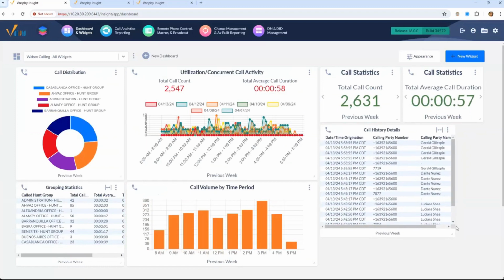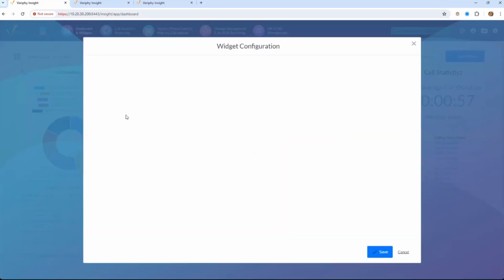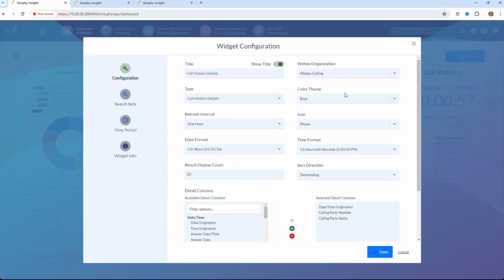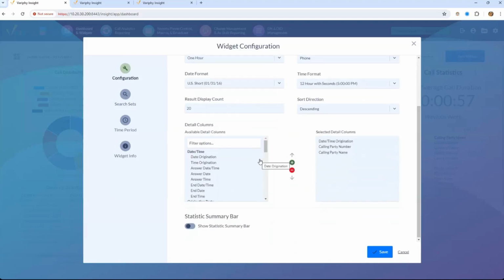This one down here is call history details. This is the detailed call history you would see in a report, with the same search. It brings back all the calls and shows detail. If there are 50 calls in the search, it's going to show you, based on your result display count, a breakdown of all the information. Right now I just have date and time, calling party number, calling party name, but you can pick and choose what you want from the list, so you can see who's calling in or who's calling out.